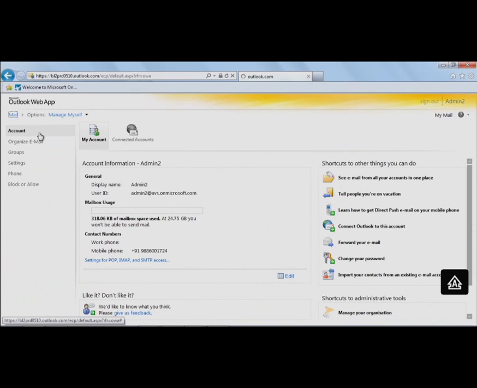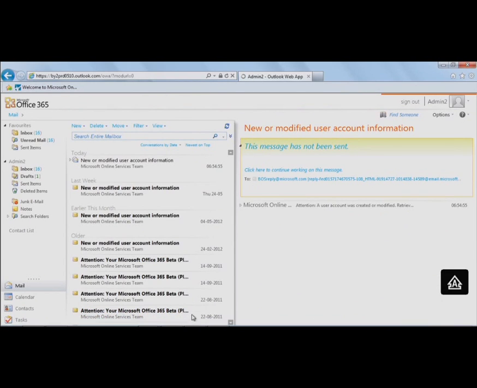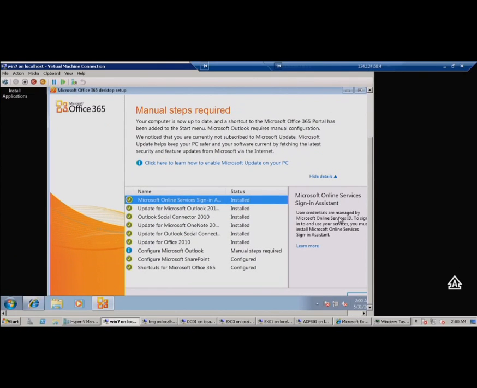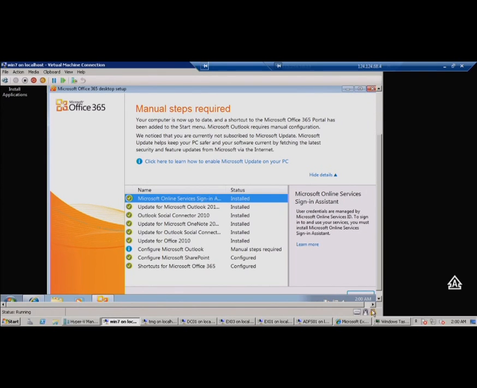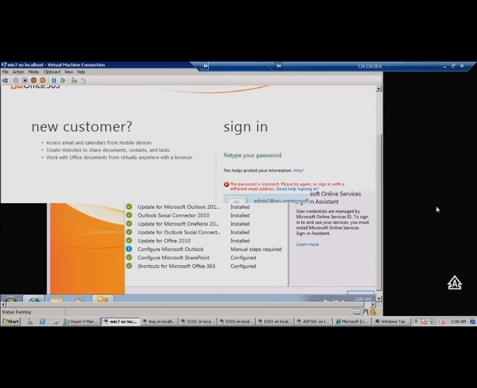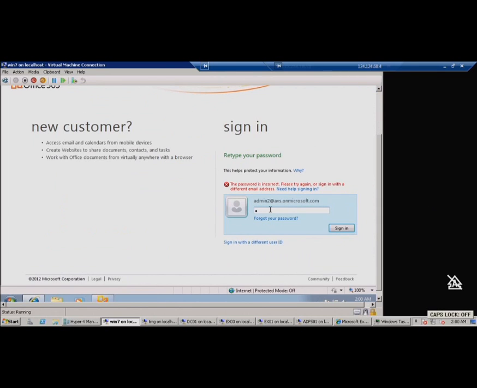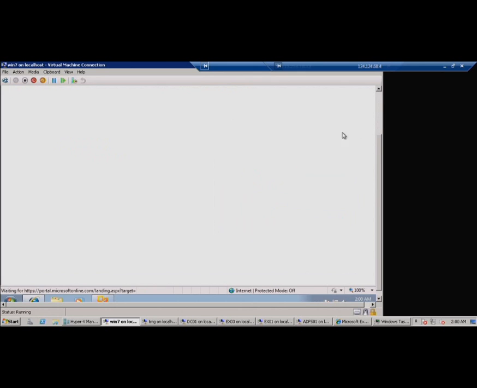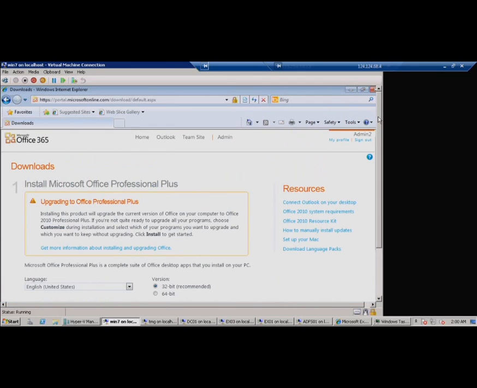So let's go back to Mail. And in the interest of time, I think I have a system set up with that. There we go. So we have the online services sign-in tool, and it has all the updates, everything that's required to connect to the online services loaded for me. How do we get there? Another bright question. So I have it right here. Let me log in.